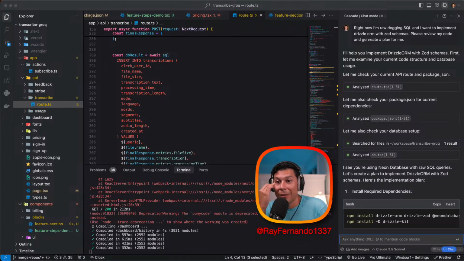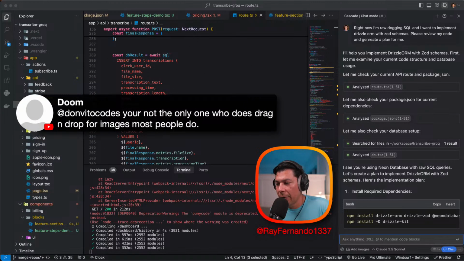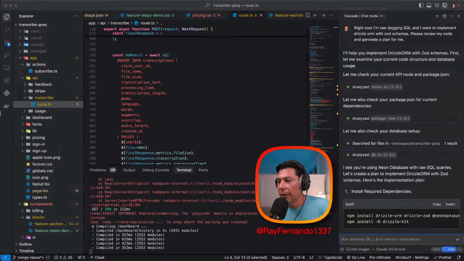No cap. I mean, that's just me right now. So it's kind of stinky up in here. So I'm hoping this can fix it. So let's see. Yeah, Donna Beats Codes, you're not the only one who does drag and drop for images. People do too. Yeah, I agree.